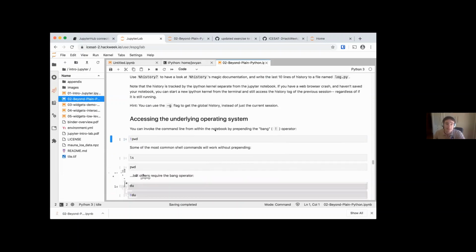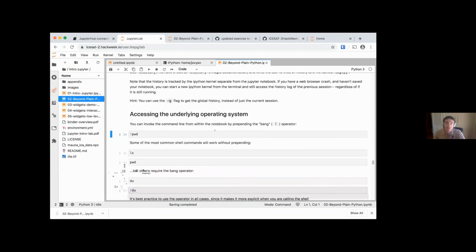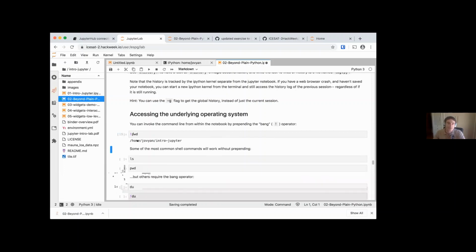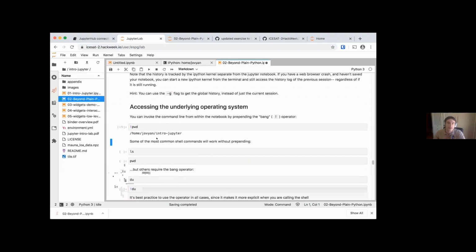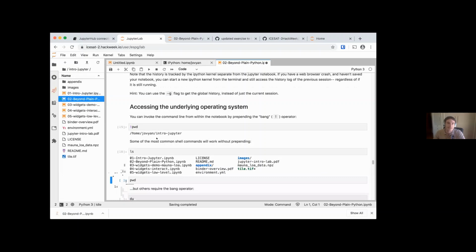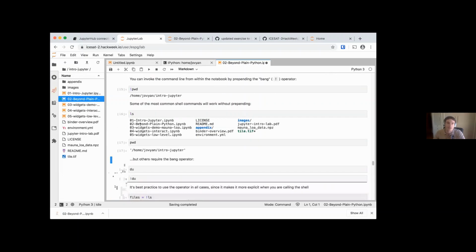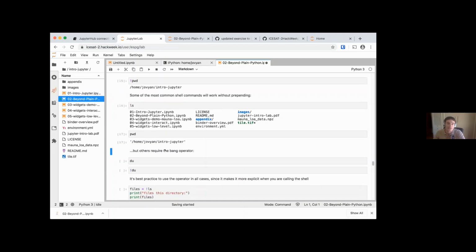So you can also access the underlying operating system. The standard way to call commands is that you prepend a bang or an exclamation point beforehand. So if we do print working directory, that'll show the directory on the Jupyter hub that we're in. For some of the most common shell commands, like ls and print working directory, these things will work without even prepending, just because they're common enough that people do them interactively.